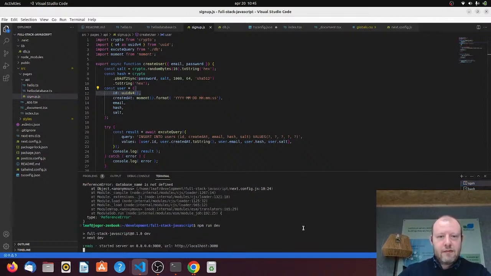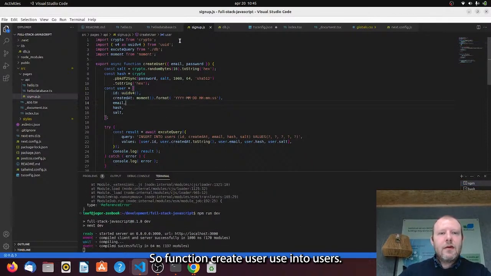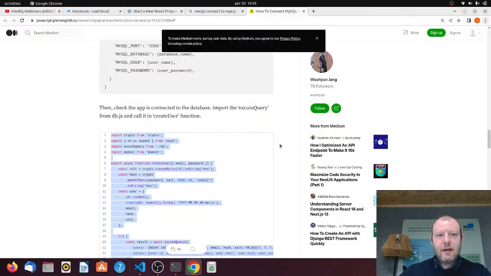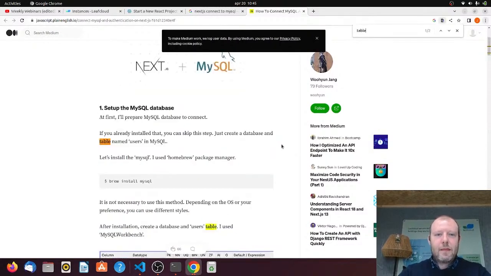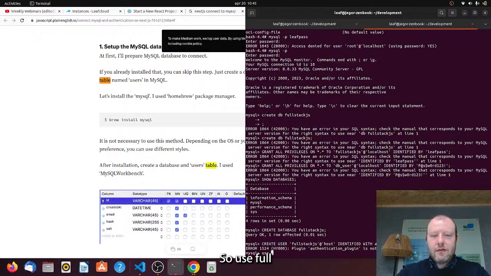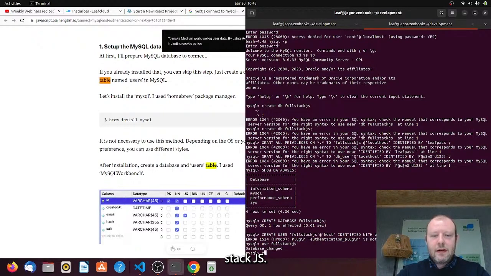Run dev. So function create user into users. We don't have the table users yet, so we're going to have to create that table. And we're gonna do create table. Create, so use Fullstack JS. Create table users.